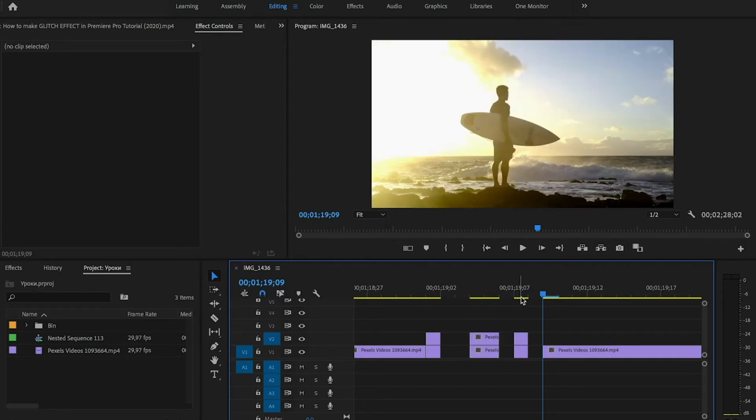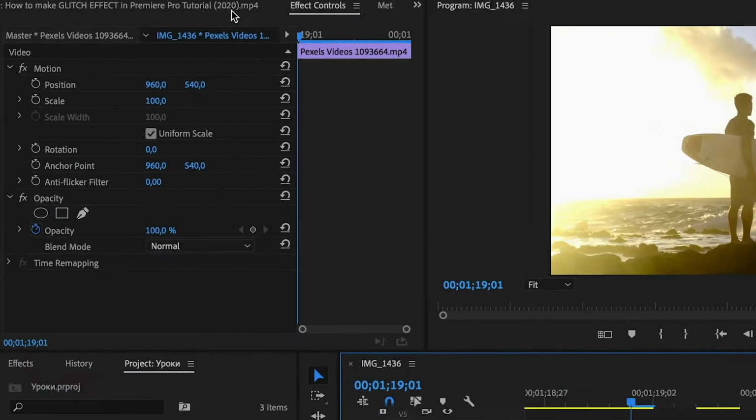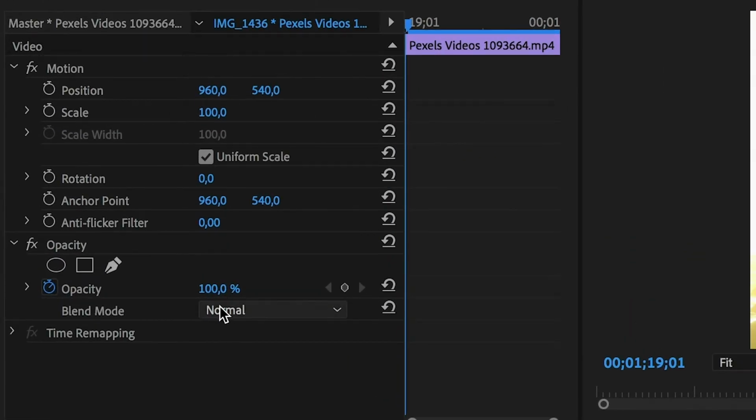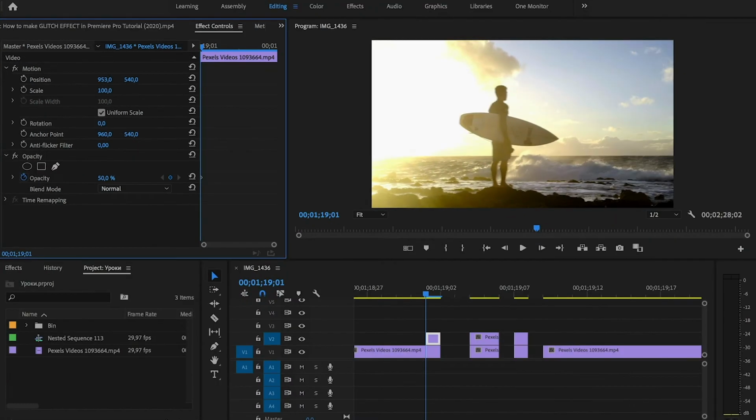After that we will point the playhead on the first clip, select it and then in the effect panel, for opacity, choose 50%. And for the position we will make the clip move more to the left or more to the right. So we need to do it with the other clips.